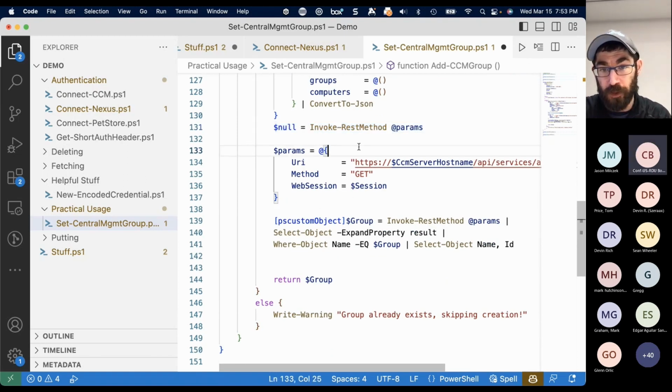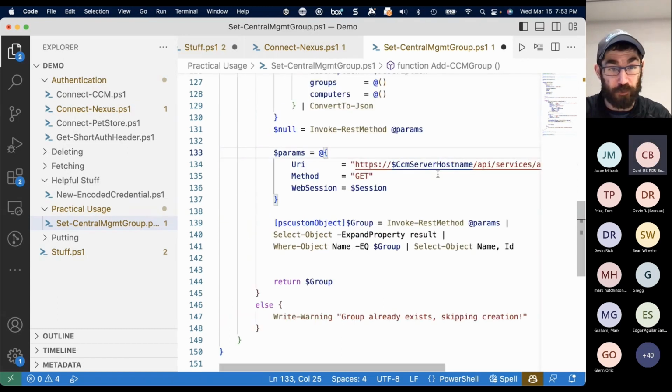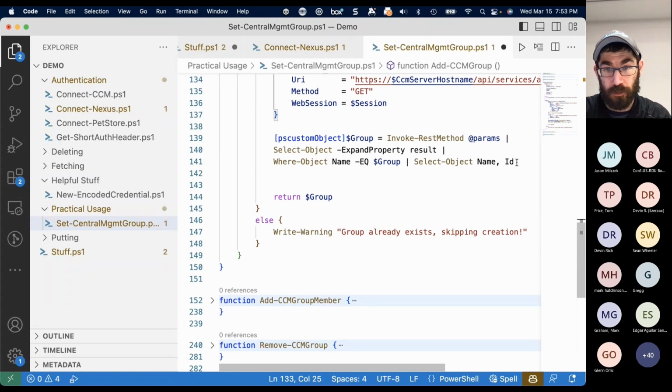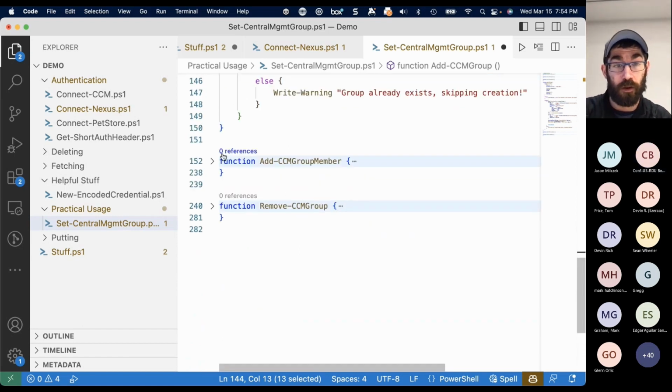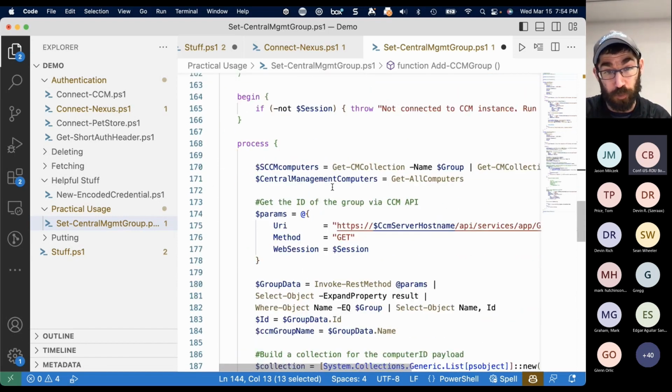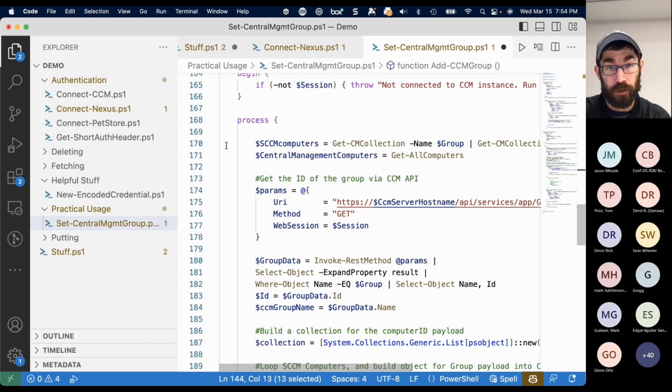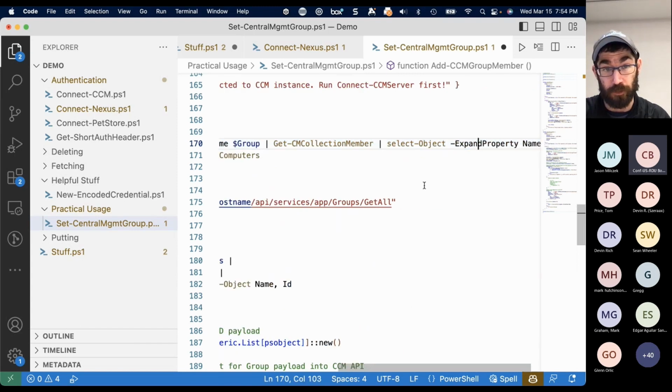The next thing that we do is we get that group right back. And we select the name and the ID, and we return that group, just so there's less data. All we care about is the ID of the group and the name of the group, and in the console, we let you know that, hey, here's a group. It just got created. After that, we start adding the group members, and this is where we start to get all of the members of the group out of SCCM and only grab their names.